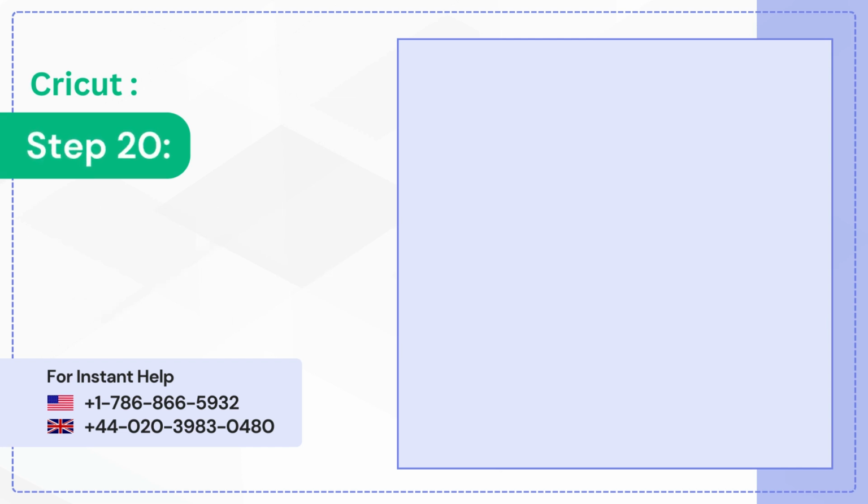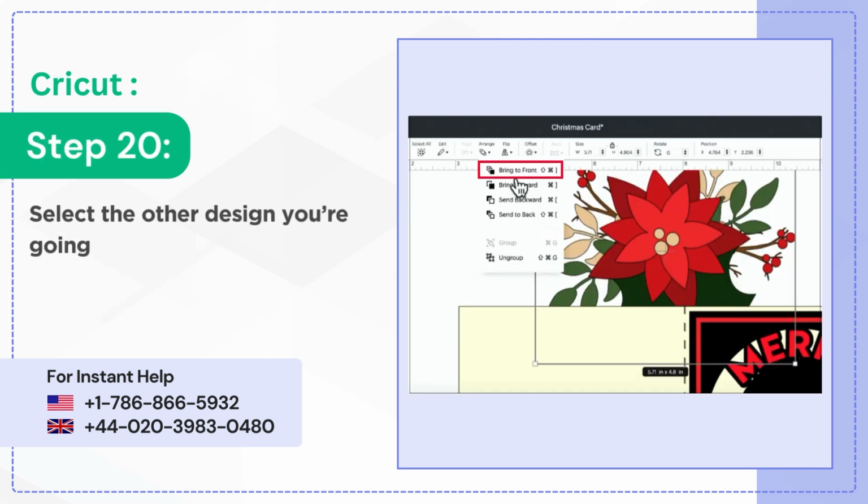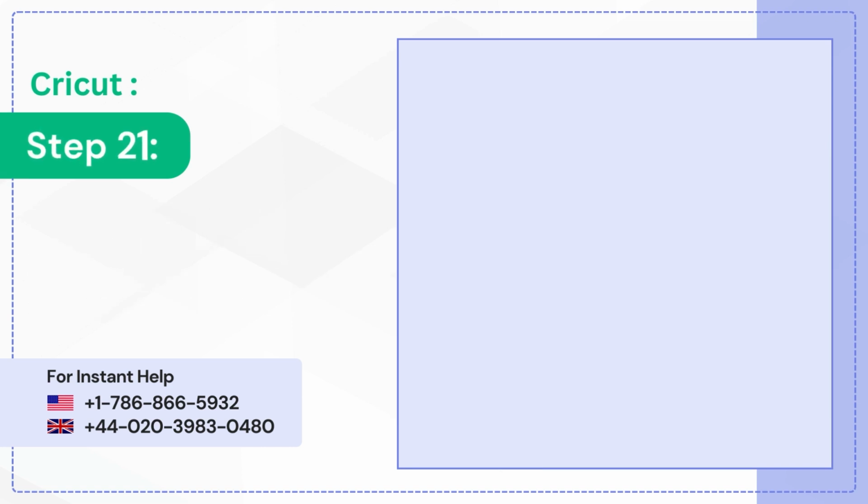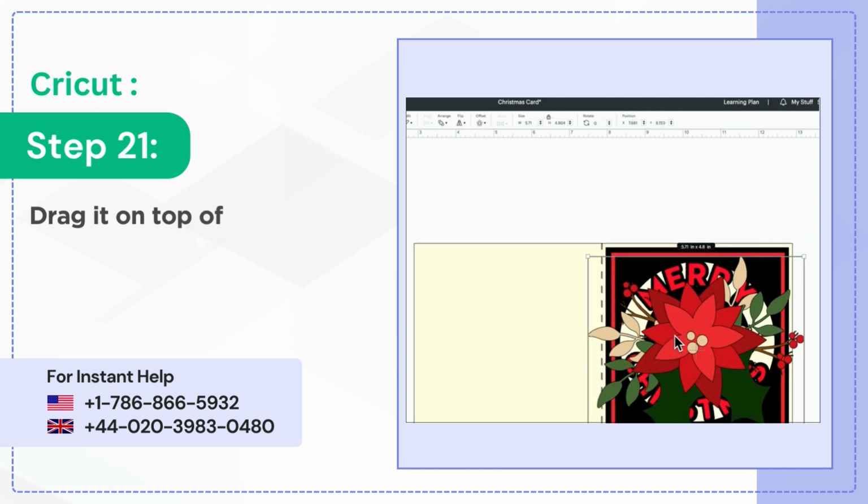Step 20. Select the other design you're going to use as a layer, click on the Arrange drop-down and select Send to Front. Step 21. Drag it on top of the card design.